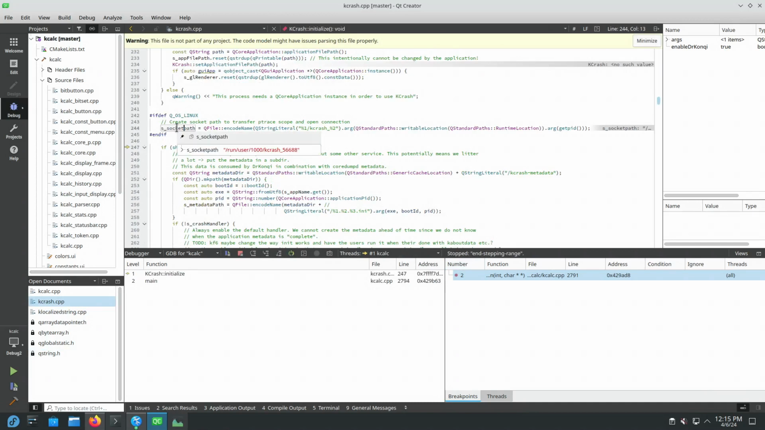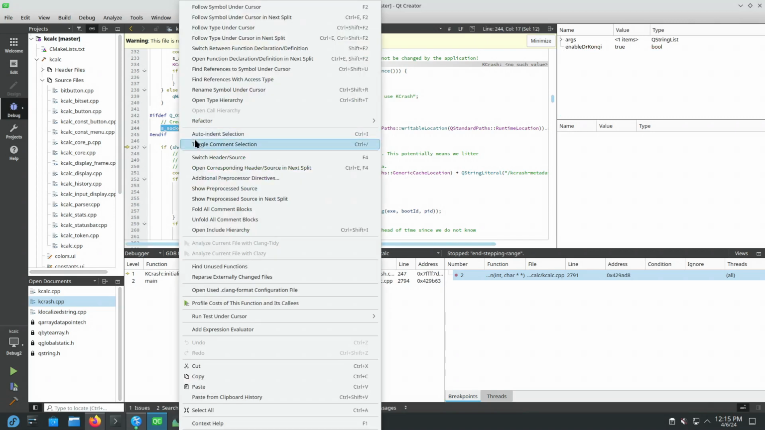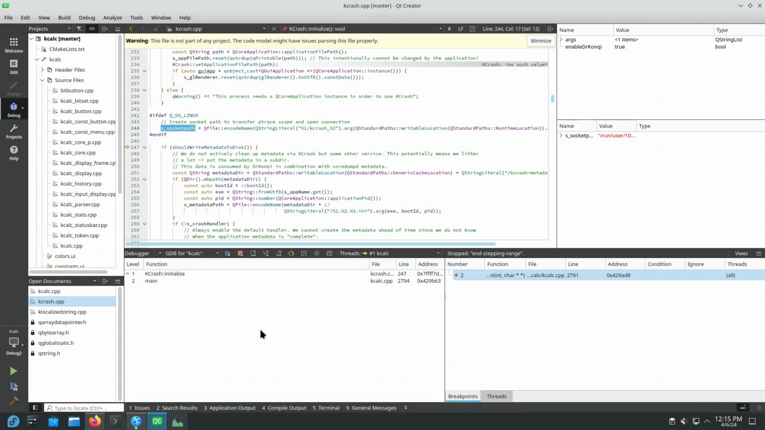How do we look at it? By hovering. /run/user/1000/kcrash/56688. We can also inspect local variables. How? Not sure. Right click. Add expression evaluator. Like this. And we can also hover on it and click on the pin button.